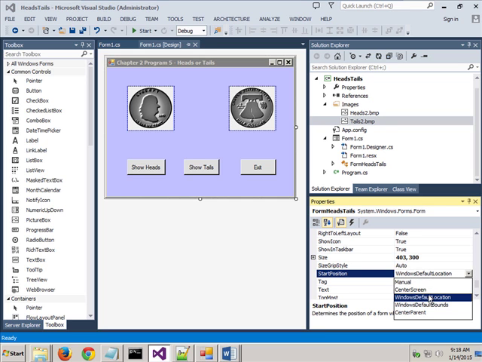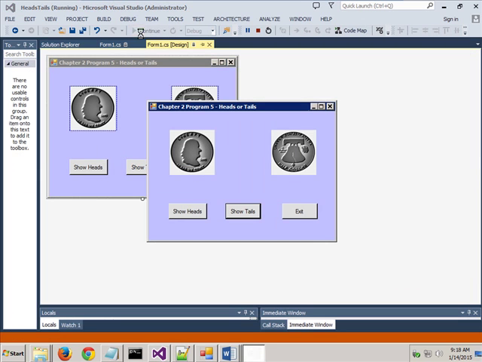What I'm showing you here, I don't grade you on this. So if you don't center it when you run it, then you don't center it. But what I'm trying to do is equip you with the tools to make what you do look as professional as you can possibly make it look. That's all. Notice now, after setting the start position from Windows Default Location to Center Screen, when I run it, it does just that. It comes up in the center of the screen.